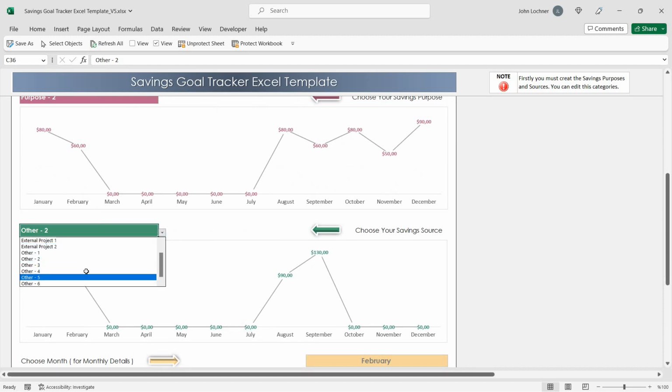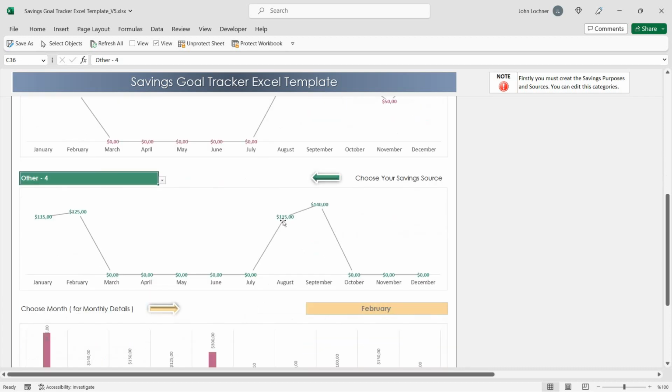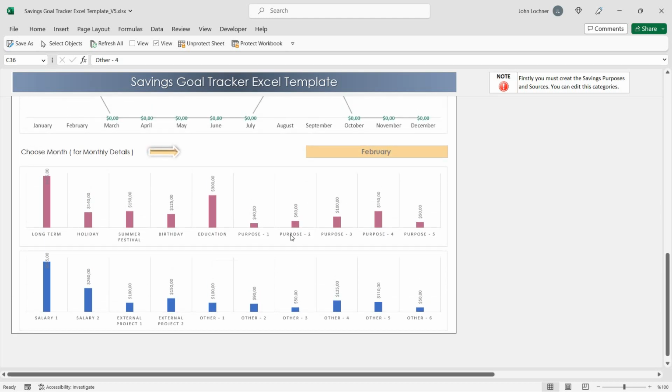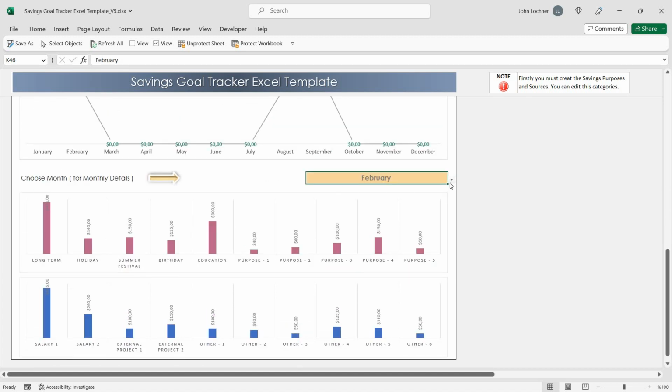All you have to do is choose the proper criteria from the drop-down list and the graphic will adjust itself automatically. And lastly, in this section, you can check your graphics just as in this section, and all you have to do is check the relevant month from the drop-down list to see the results.